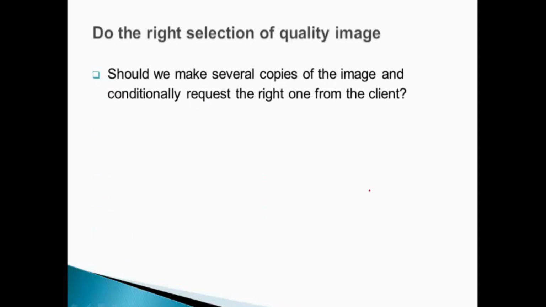Third, should we make several copies of the image and conditionally request the right one from the client? For now, you need to make the decisions on the client side and ask the server for the right image for your device pixel ratio. Except remember, it is not just device pixel ratio.